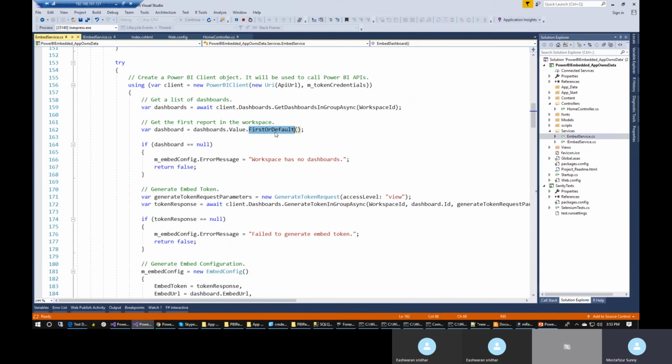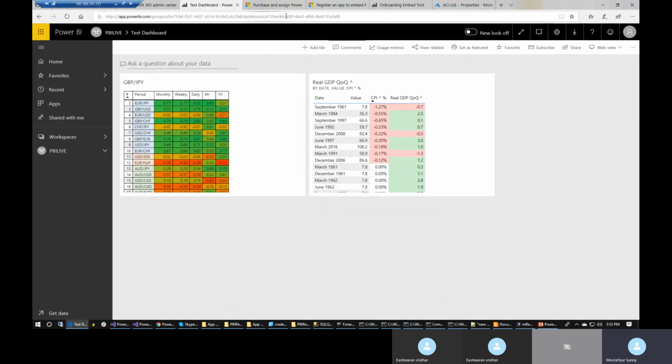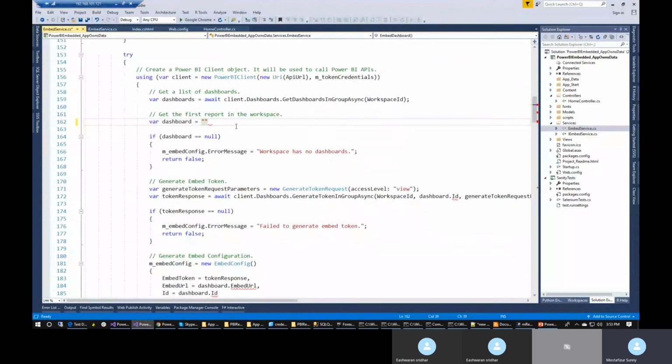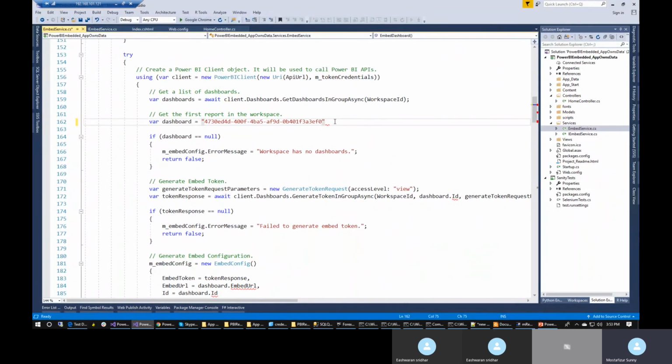So you can make the first one the default, or you can simply put your dashboard ID by bringing it from here. Okay. So when you have to manage multiple reports or dashboards, you have to make this dashboard ID dynamic, so that whichever URL or link is clicked, the corresponding dashboard ID is passed to this function. I will be covering this tomorrow.